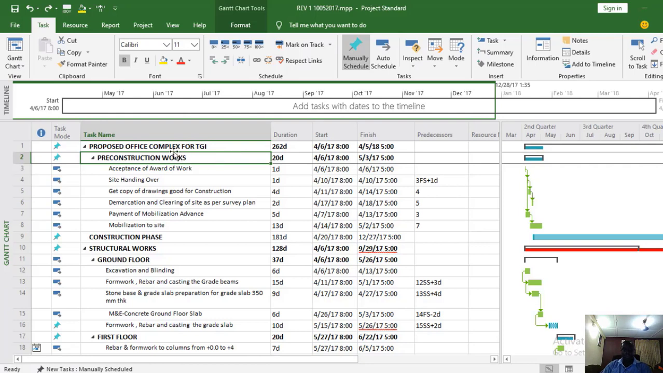Look at this program of work. It is a program of work for a corporate office, a ground plus 4 floors, and it was slated for 262 working days. You can see the pre-construction work that has to do with acceptance of award of work, site handing over, getting copies of drawings good for construction, demarcation and clearing of site as per survey plan, payment of mobilization advance, and mobilization to site. That is the pre-construction.